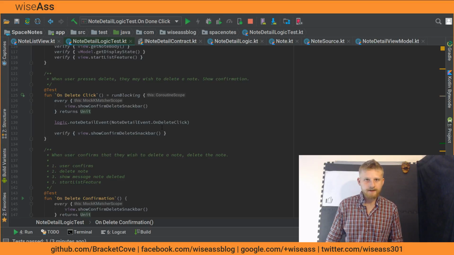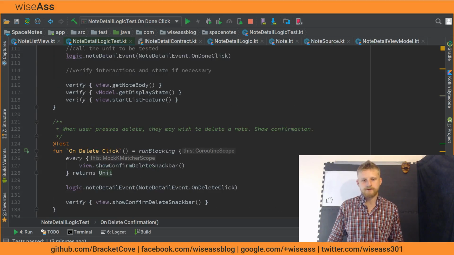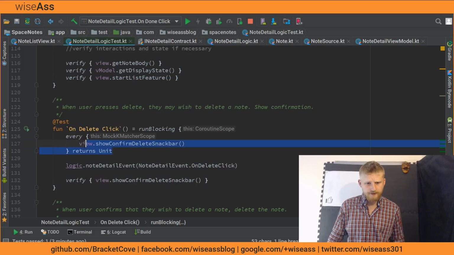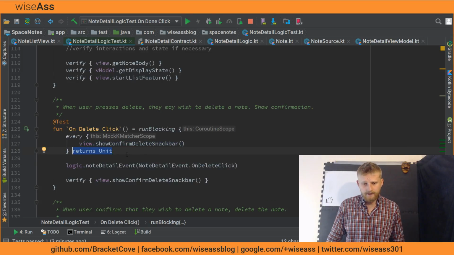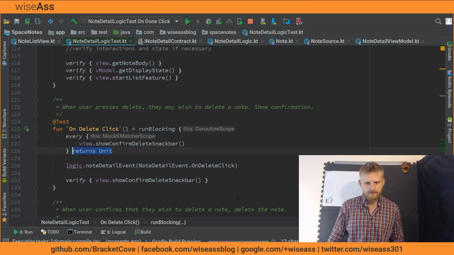Okay, so Benjamin is asking, why do I need to have returns unit in this particular function here? So let me run it with it.